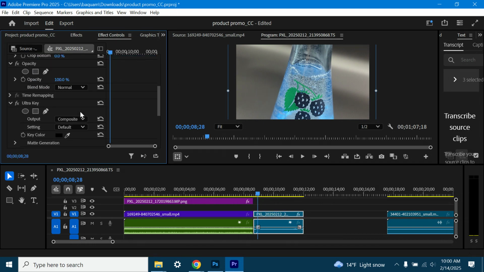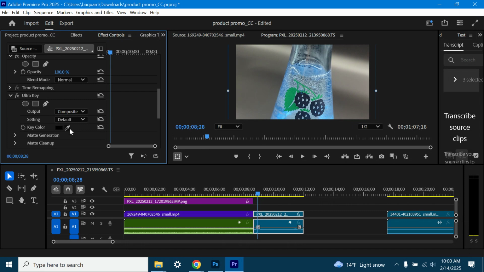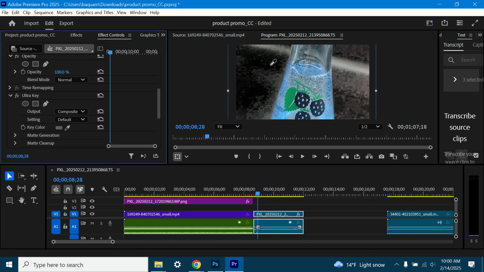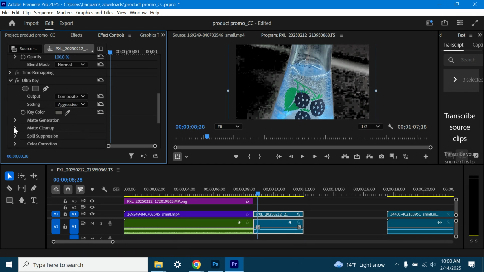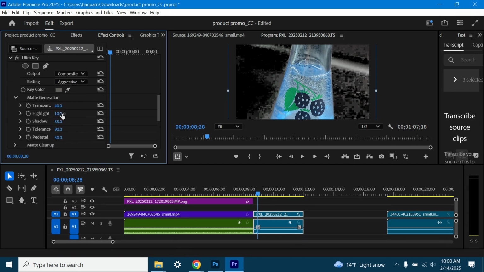And if I scroll down, you're going to see Ultra Key and then this little eyedropper. This is where you're going to select the color. Let's just go ahead and select that gray. I got rid of some of it. I am going to change the setting to aggressive so it does a little bit more. And then I'm going to scroll down and go to Matte Generation and see if I can get it even better. So let's get rid of that highlight.